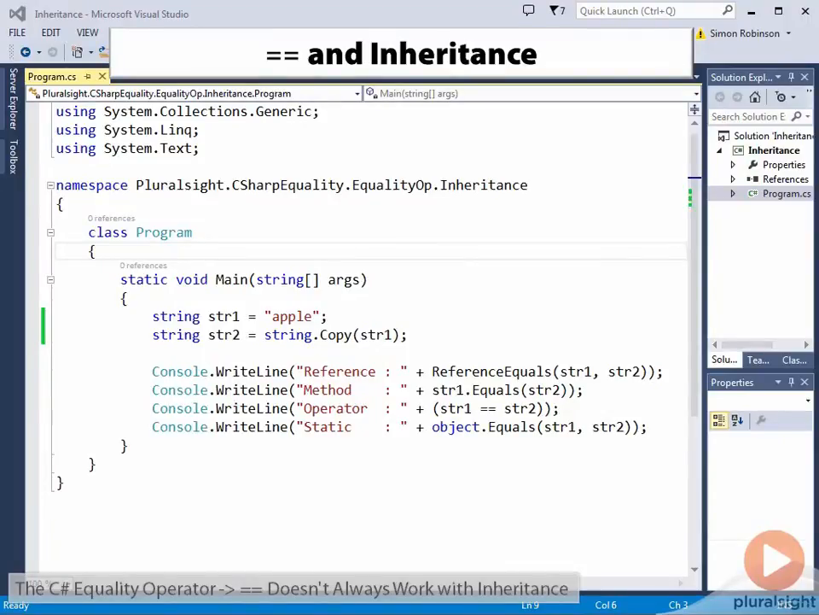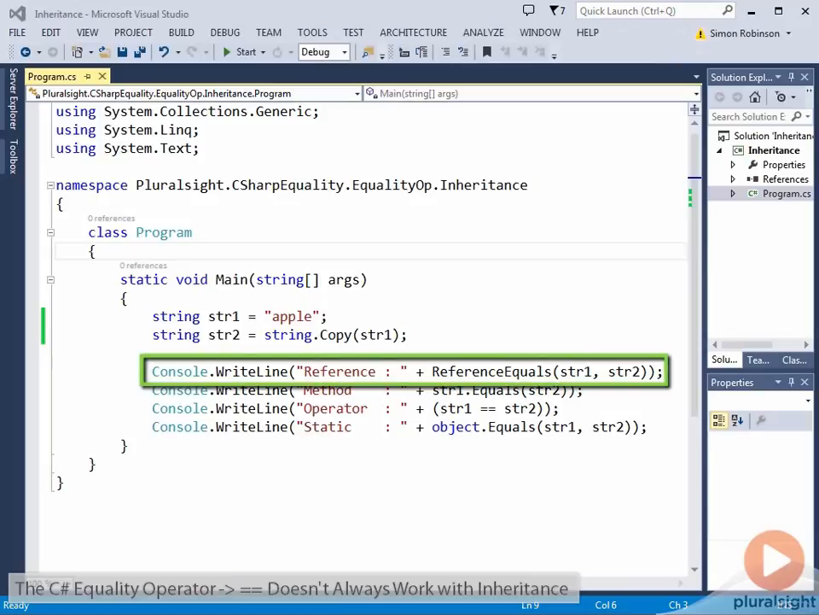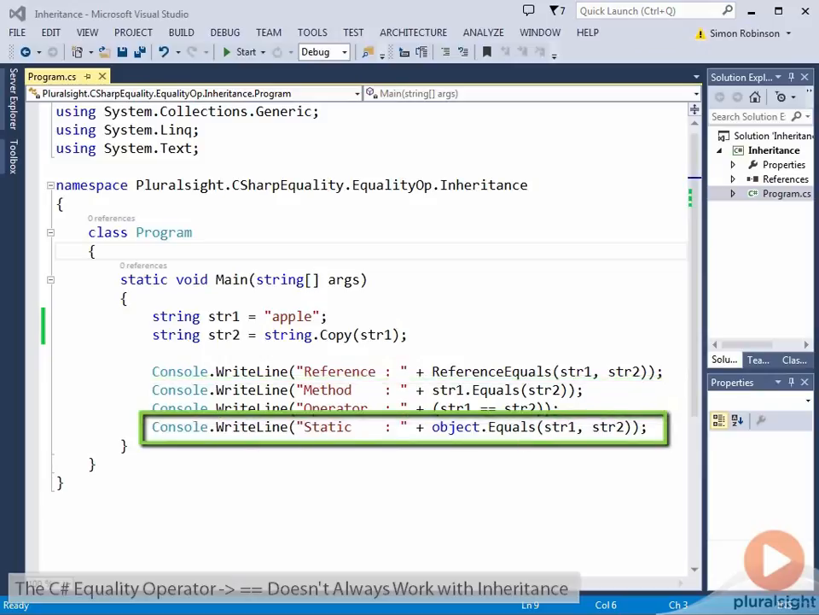I have some code here that declares two strings and compares them for equality. As usual, I have a sanity check that they are separate instances using reference equals. Then I check for equality using both the operator and the method. I also check for equality using the static equals method, just so you can compare with the other techniques.